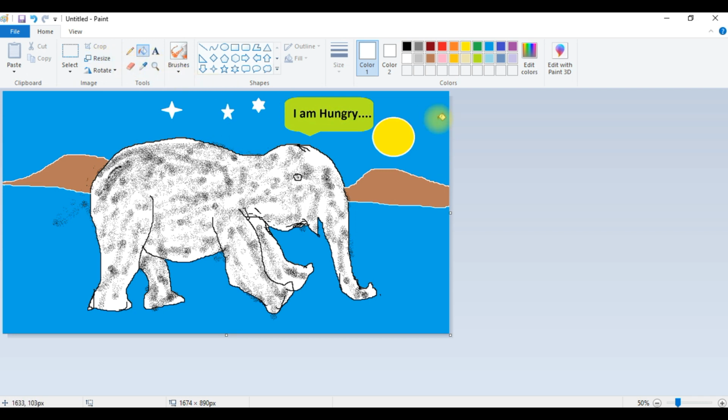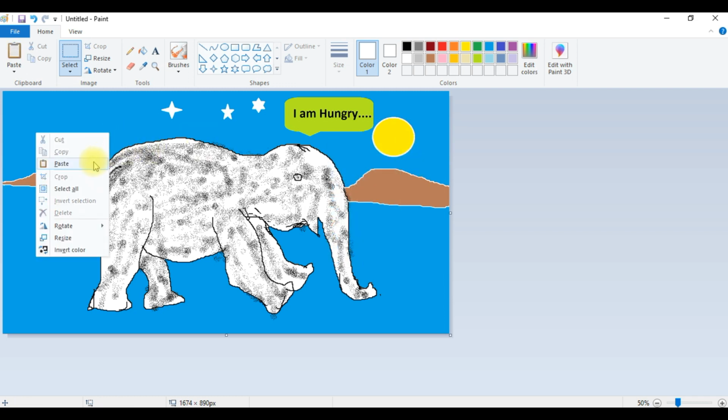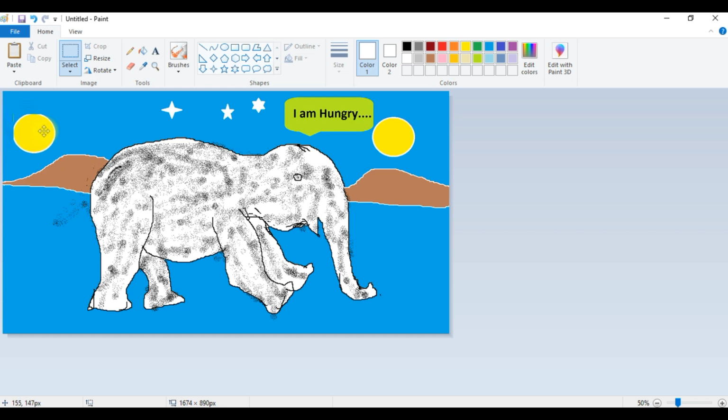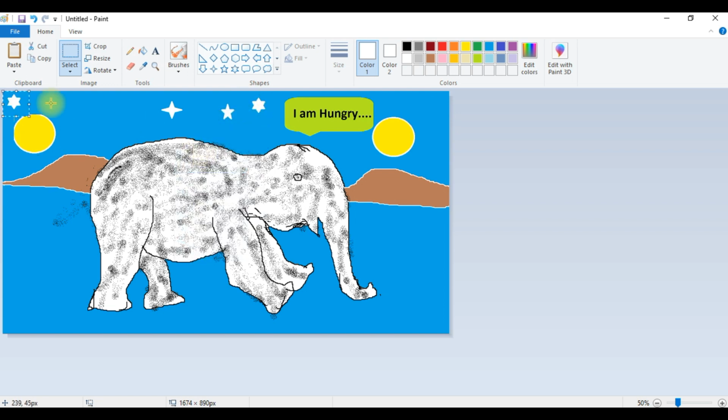Suppose we need one more sun, so you can utilize this tool. You can select rectangular or free transform. I will select rectangular now. You can just select copy and paste. So one more sun came. Like that you can grab the stars, copy and paste, and you can keep them somewhere.